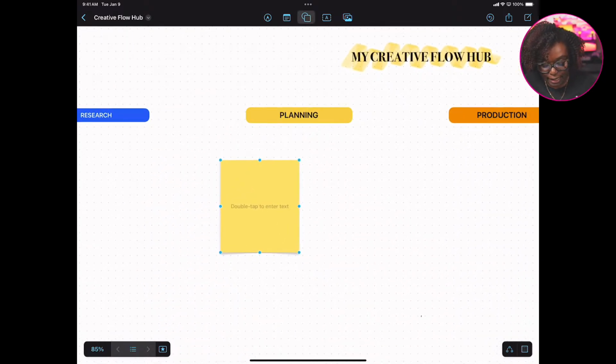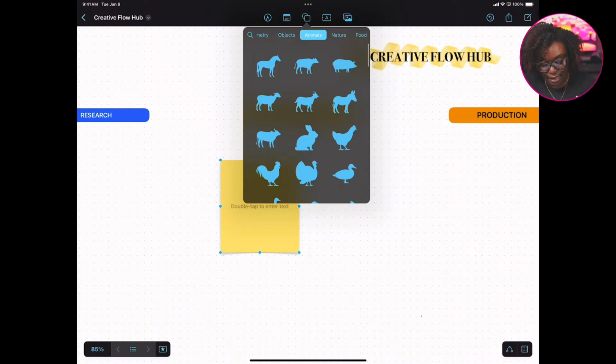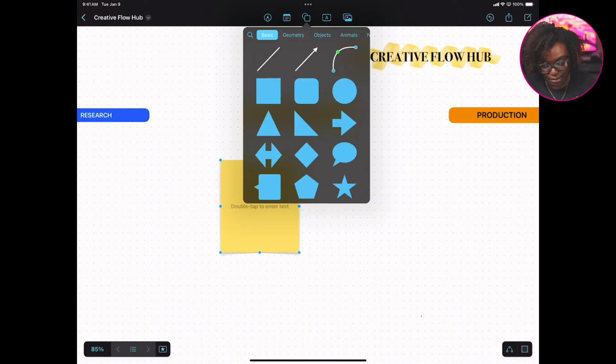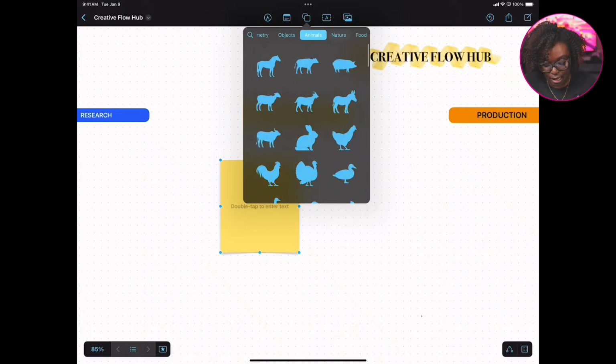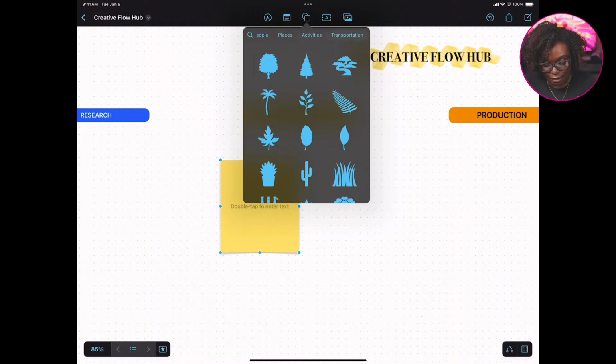Right. The next button is your shapes button, and this gives you a ton of different shapes. You have from your basics to geometry, objects, animals, nature, and the list goes on. So they are quite extensive. Now, just because you see them in blue doesn't mean that it will stay blue.